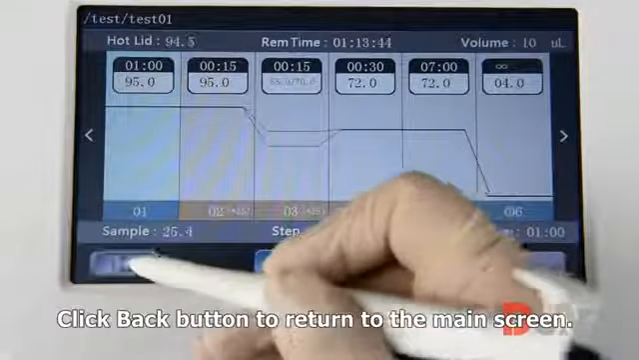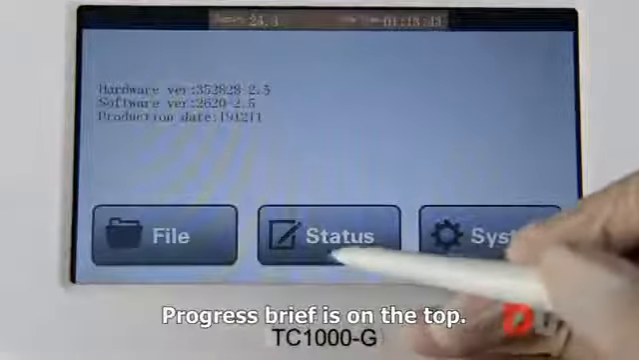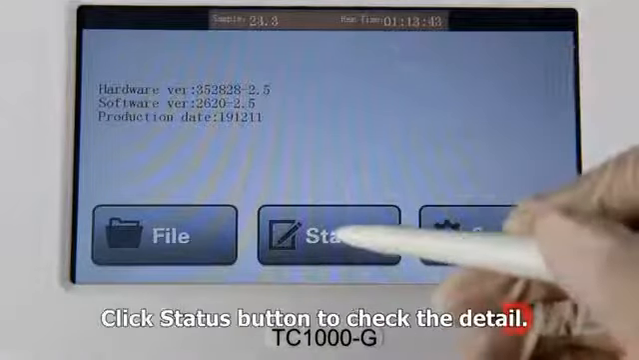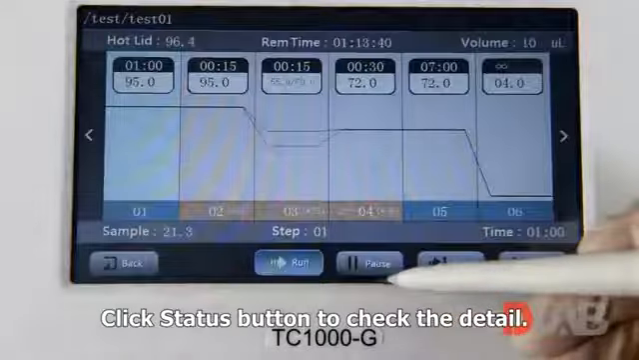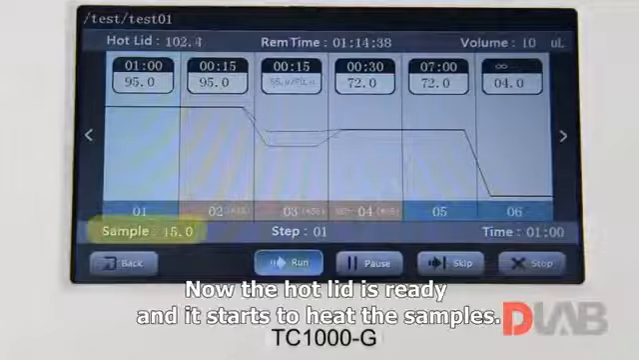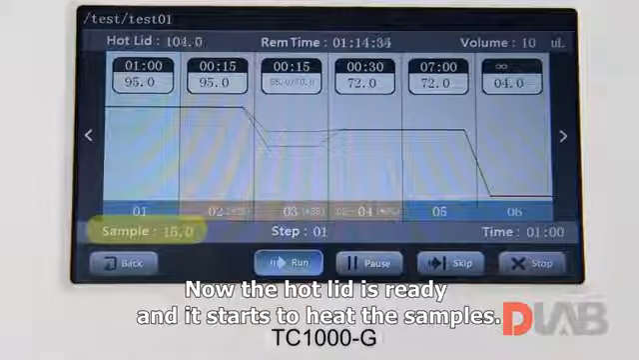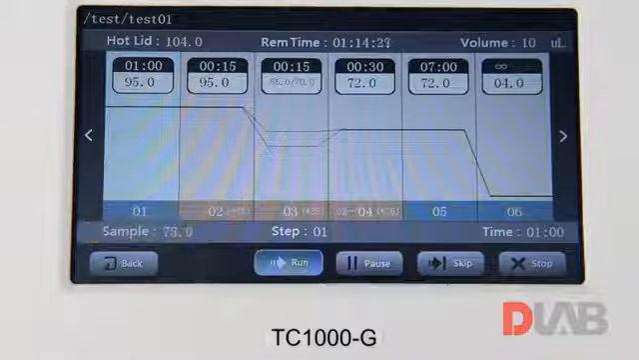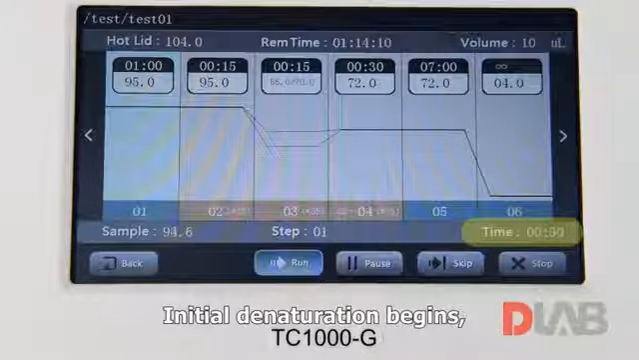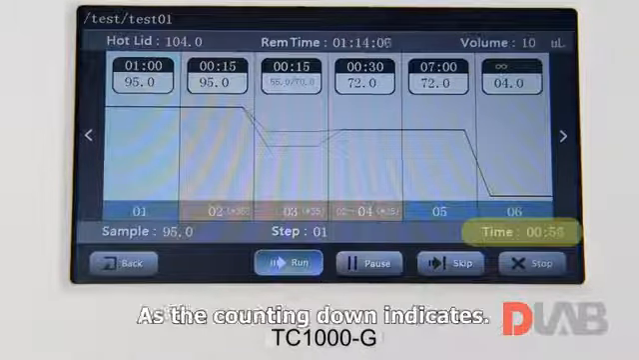Click Back button to return to the main screen. Progress brief is on the top. Click Status button to check the detail. Now the hot lead is ready and it starts to heat the samples. Initial denaturation begins, as the counting down indicates.